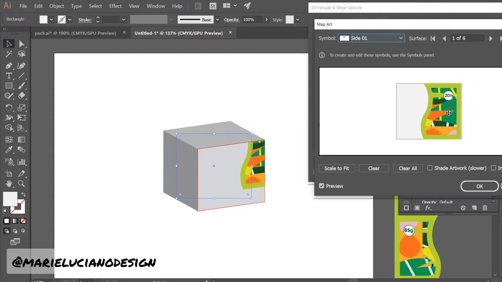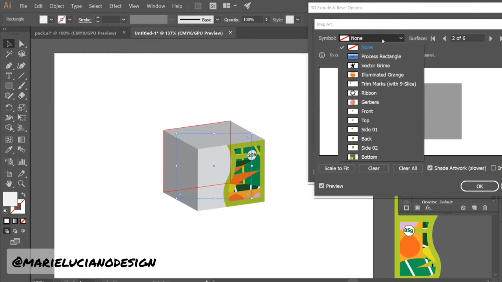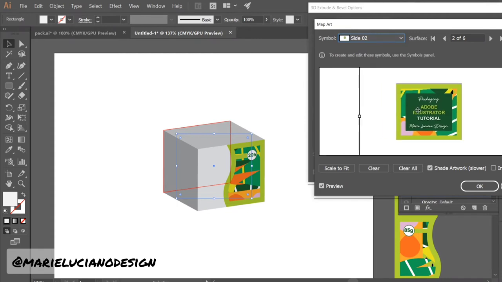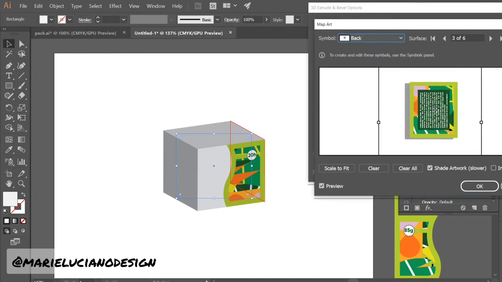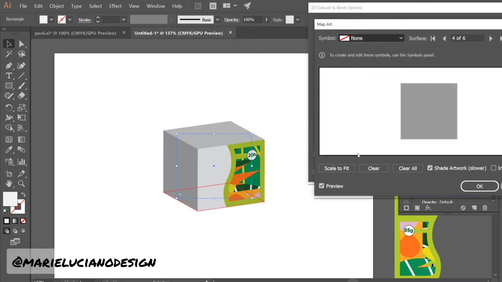So with this red square, Illustrator is indicating which side of the cube is selected. So in this case, it's the side. So I added the symbol side 02. Now if you move with the arrow, see it's selecting the back of the cube, which is the second side. So I added that. Then if you move the arrow again, it's going to put that red square where it's the back. Now it's on the bottom.